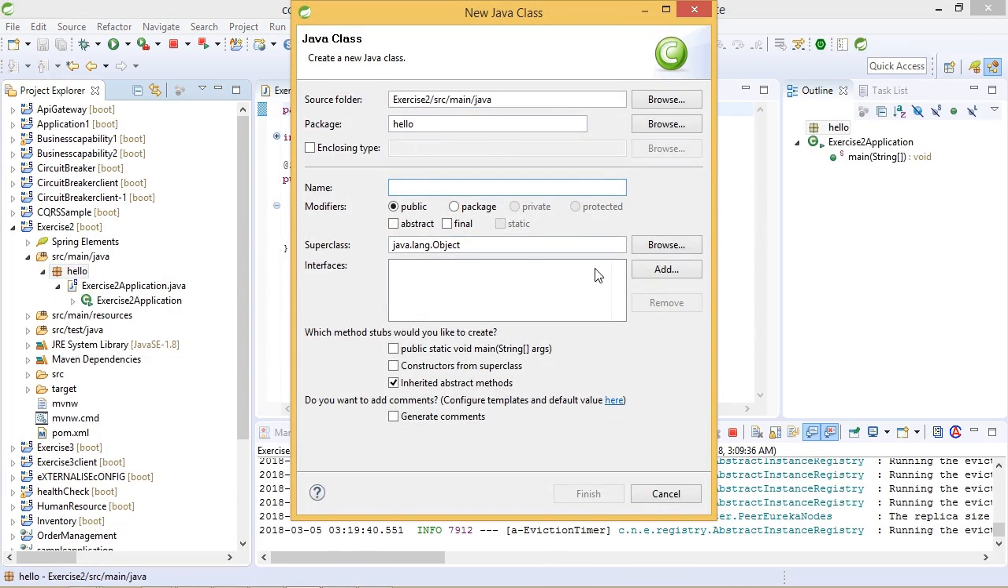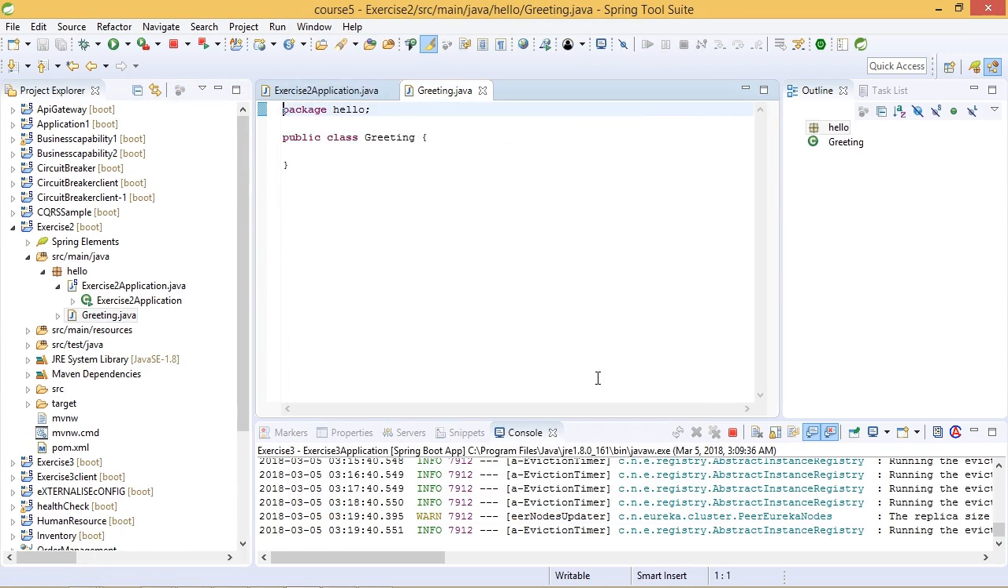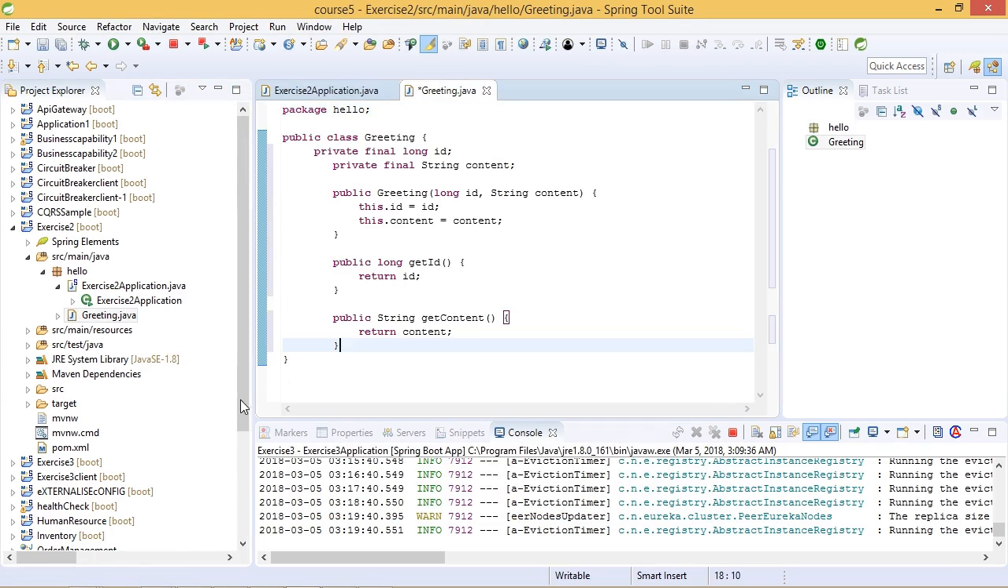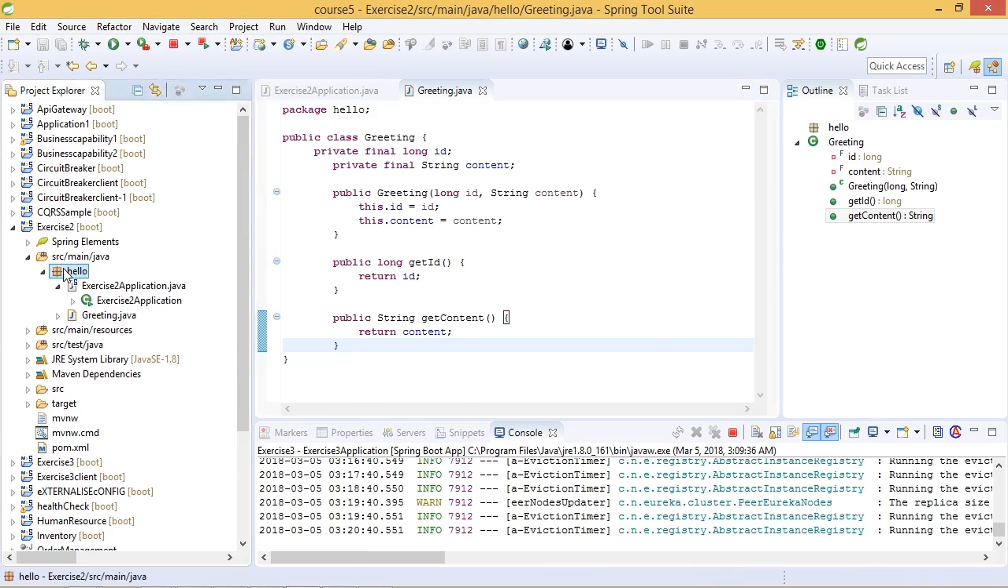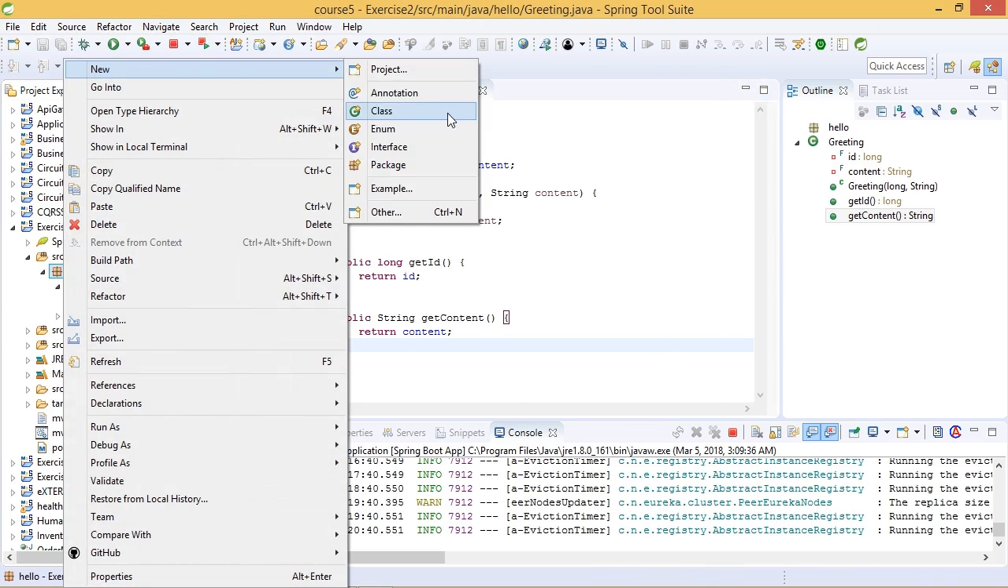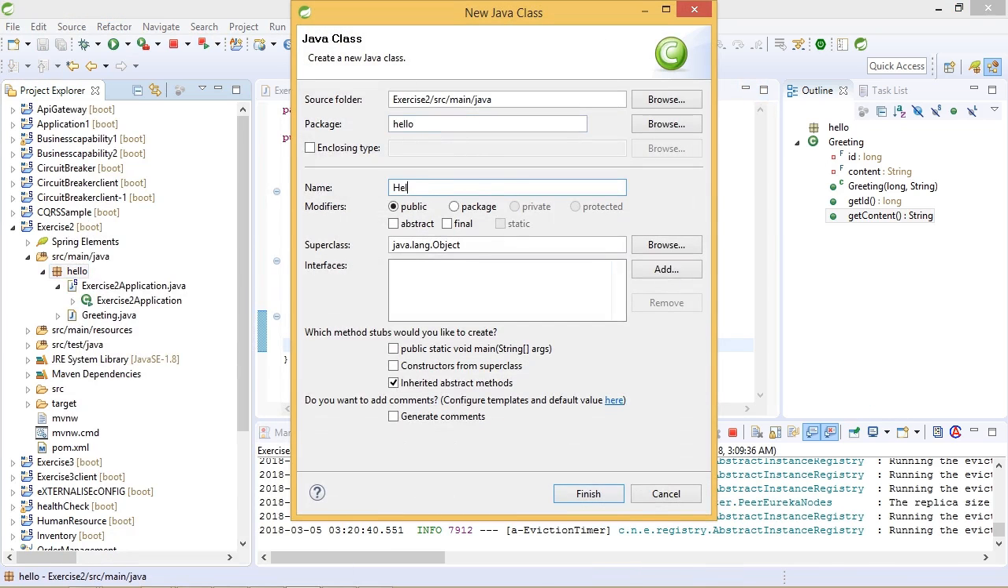We'll name the class Greeting, and then click Finish. Now that the class is created, we'll specify certain arguments and import the setters and getters methods. For this, we'll import the required piece of code. So now our representation class is ready. Now let's create a controller class under the same folder. We'll name the class HelloWorldController.